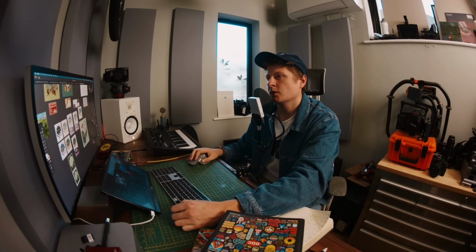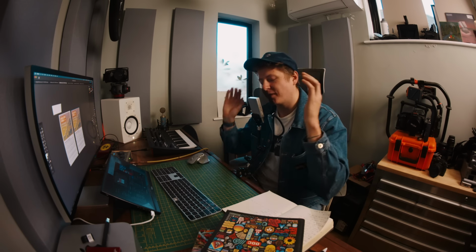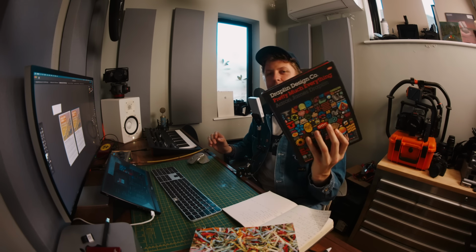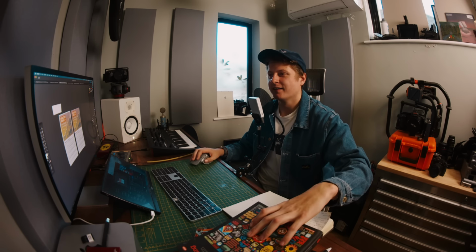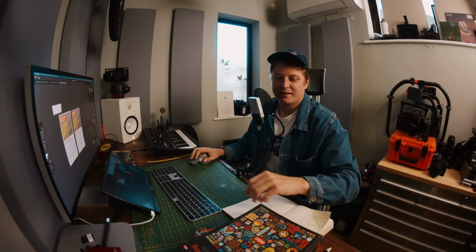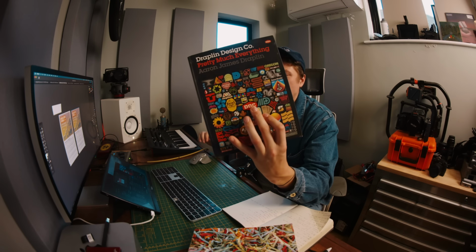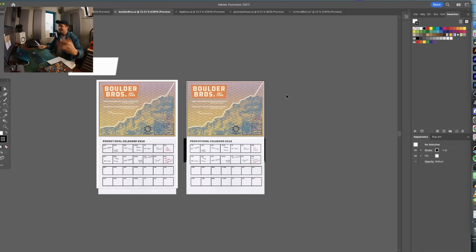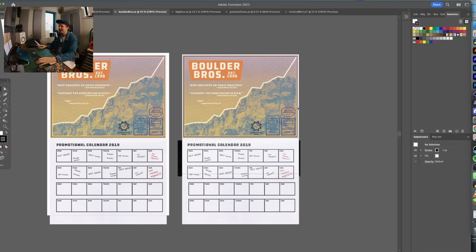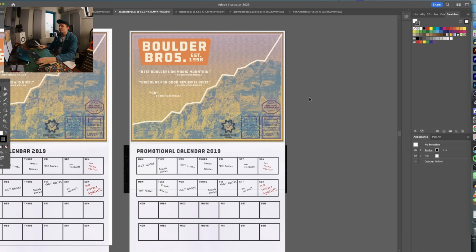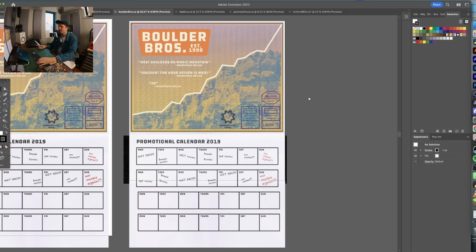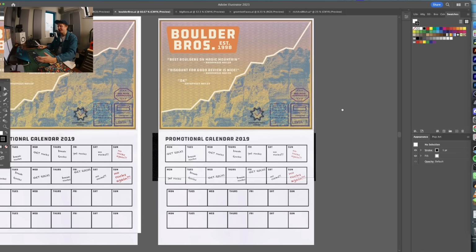Oh, I guess there's one other business. This one, again, is so Draplin, this Boulder Bros one. That is the Draplin font. Look, it looks like the Draplin Design Company logo in a way. It was just fun. I just love the idea of making a corporate promotional poster for a shop in Minecraft. There's just something really funny about that.